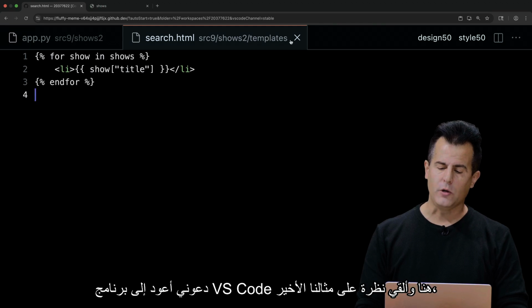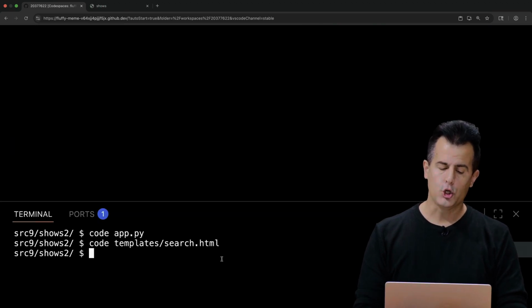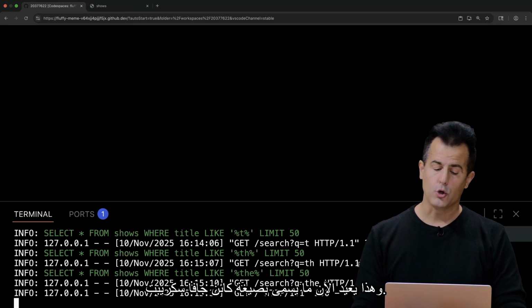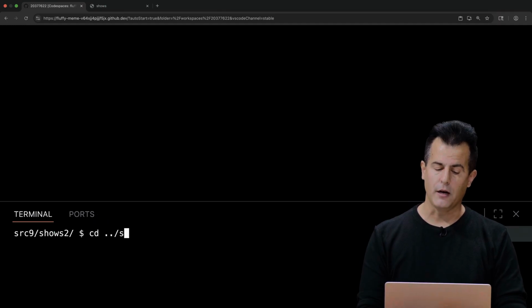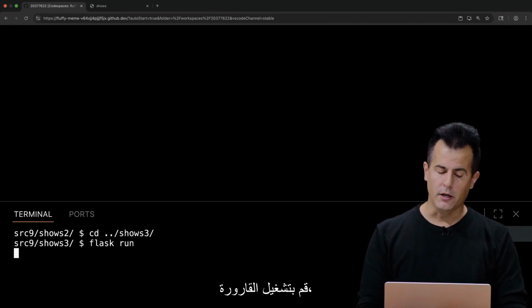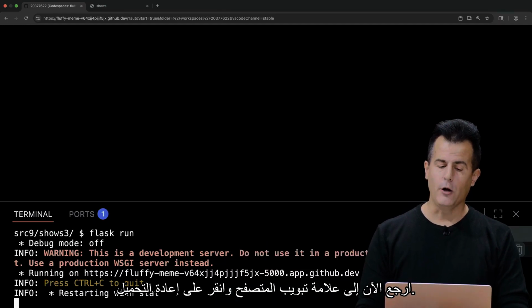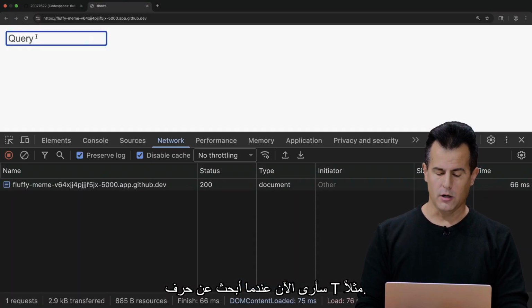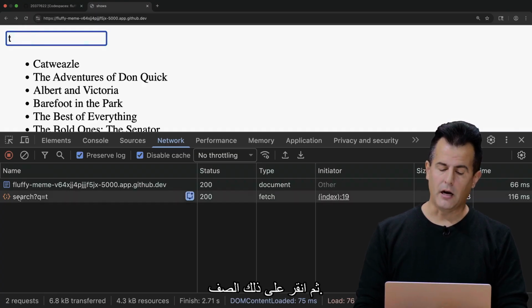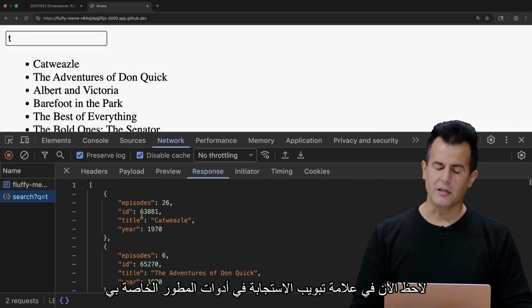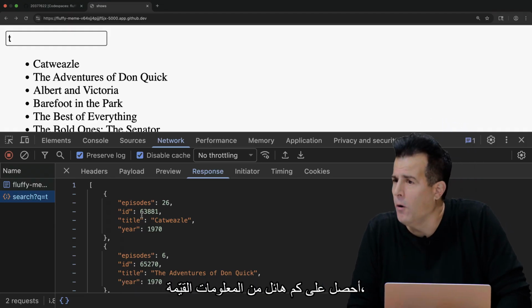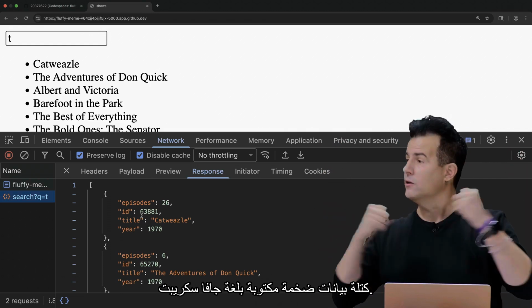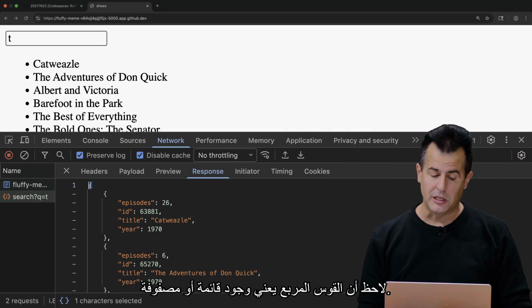Let me go back into VS Code here and look at our final example, shows 3, inside of which is a version of this code that now returns that so-called JavaScript object notation. If I go into shows 3, run flask run, go back over now to my browser tab and click reload, I'll see now when I search for, say, T and click on that row, notice now in the response tab of my developer tools, I'm getting back a whole bunch of juicy information, a massive JavaScript object notation chunk of data. Notice the square bracket means here comes a list or an array.